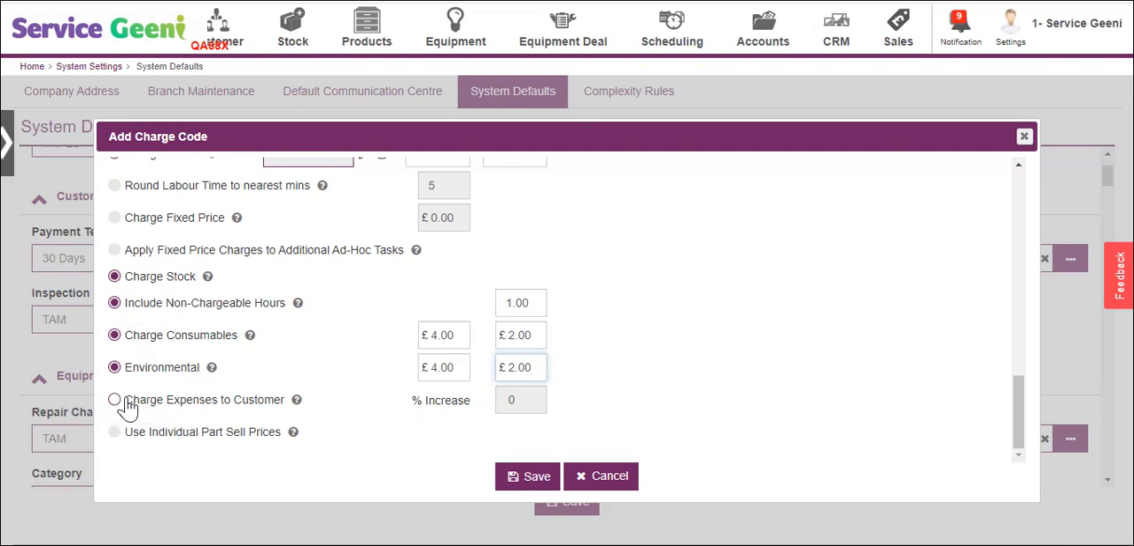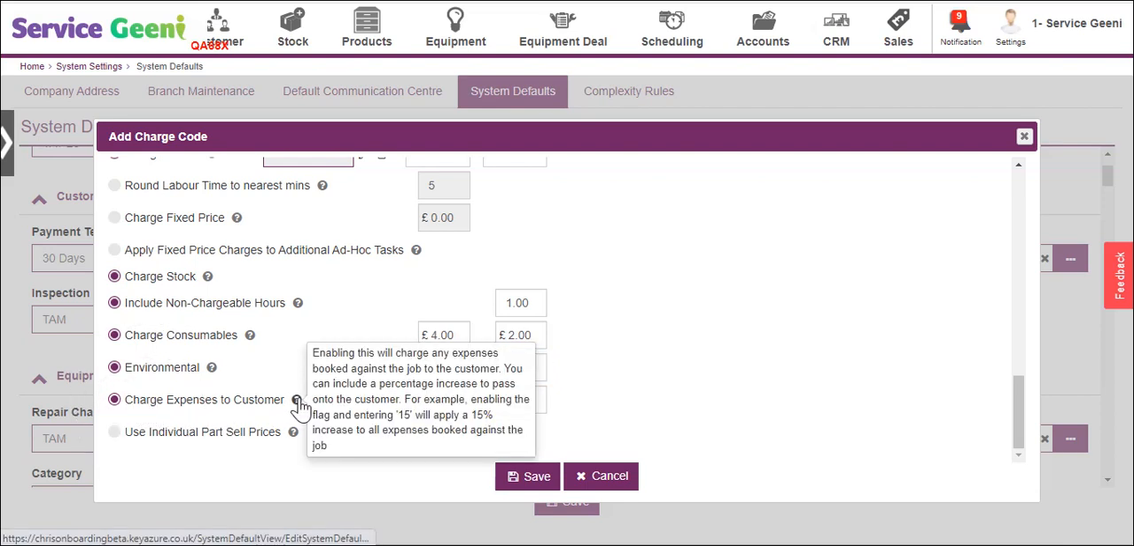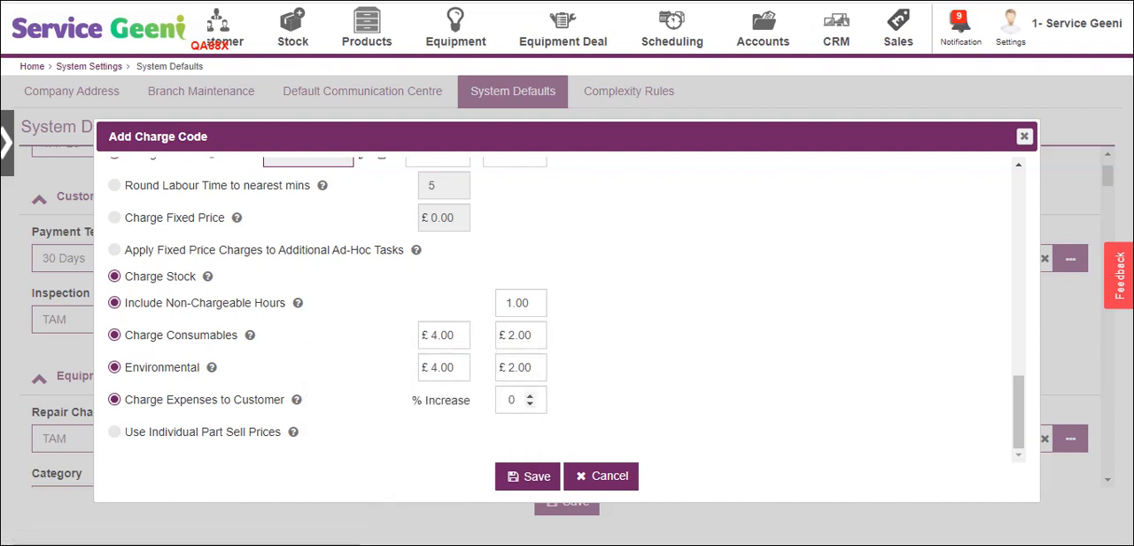There is also an option to charge any job expenses to your customer. Enable it by ticking the box to the left and then enter an amount if you want to mark up any expenses before it is charged to the customer. Expenses can then be submitted by your engineers using the mobile app, for instance parking charges, and then the costs can be passed on to your customer.